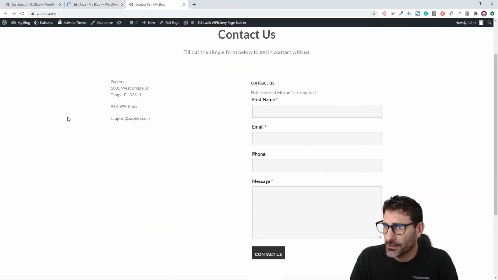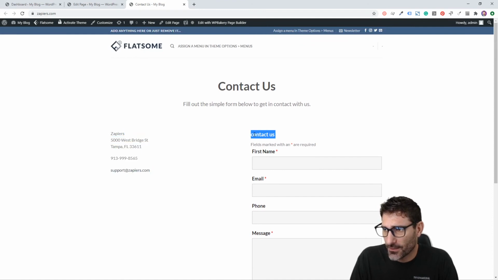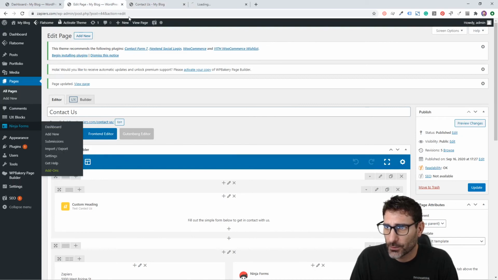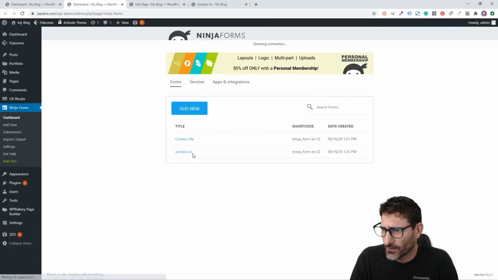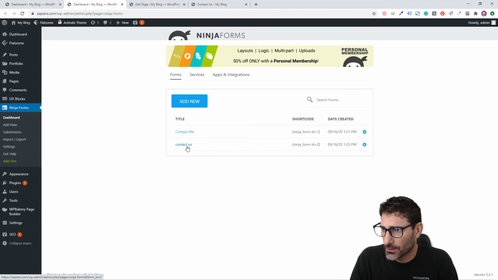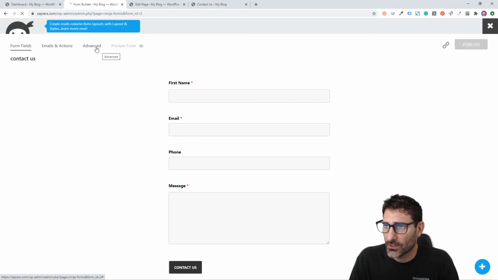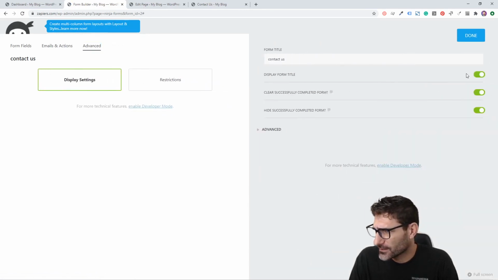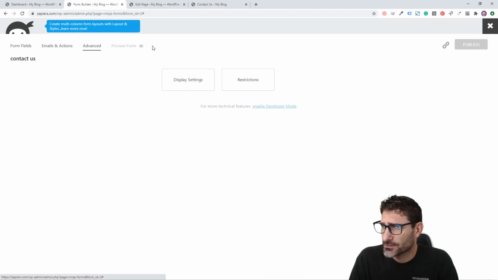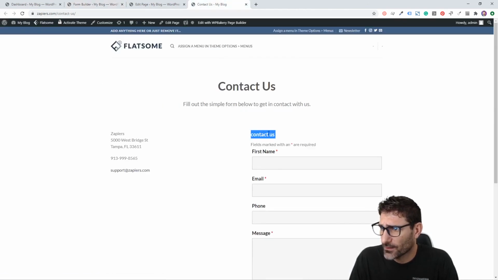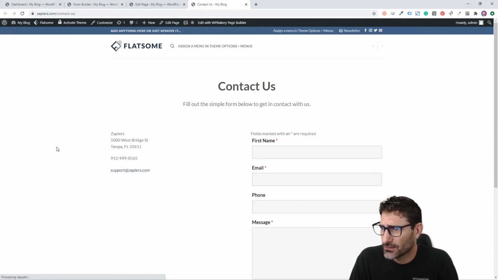So here is that little left side details that we made, and then of course our form that we made on the right. So you can see here that it's showing the form title. So let's go back to our Ninja forms, and let's just remove that real quick. I just wanted to show you kind of what that looks like and how to remove it. So now let's go to our advanced section, display settings, and let's not display the form title. So let's click done, publish, and now this should be gone. So let's click reload. Okay, perfect.